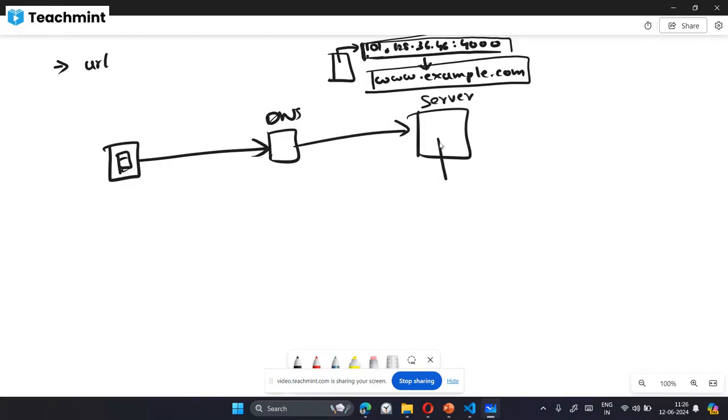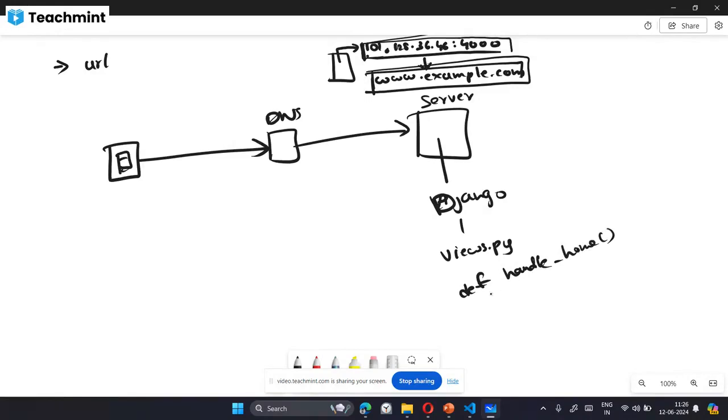In the server, for example, if you are dealing with Django, we'll have a views.py file. In the views.py file, we'll have the functions or classes to handle the requested data. Here I am requesting www.example.com. To handle this web request URL, I will have a function to handle this default home page.